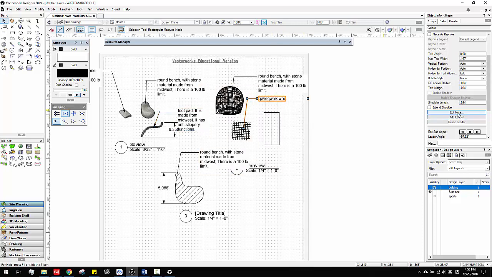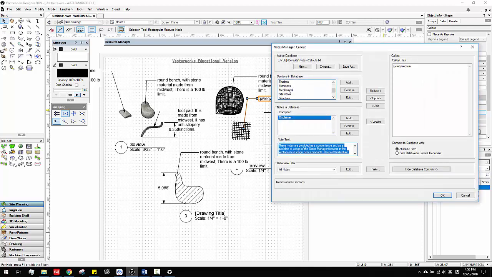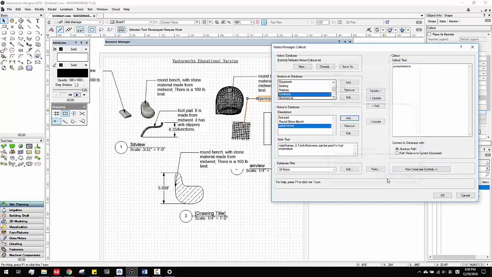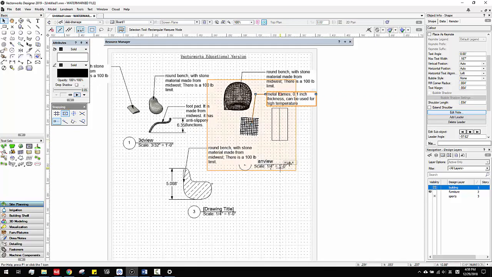This is actually another one. This is furniture again, but you can add all kinds of things, just make sure you cancel this. So metal frames, click OK, update, so it will show up down here. Okay, that's what I mean. So it will save you quite a bit of time.